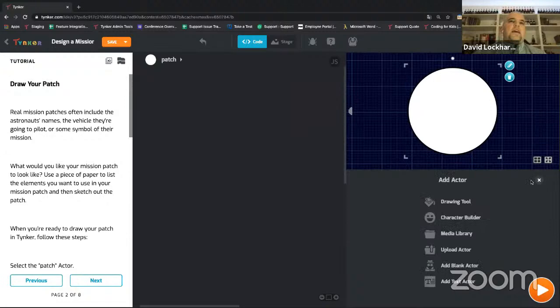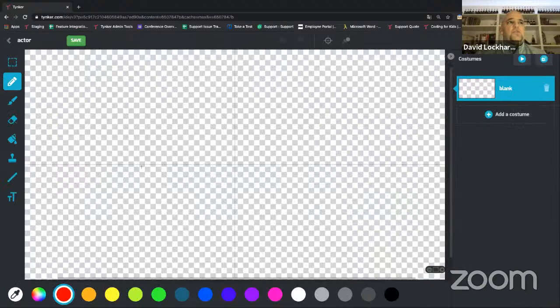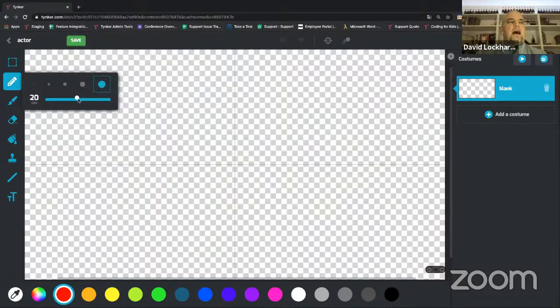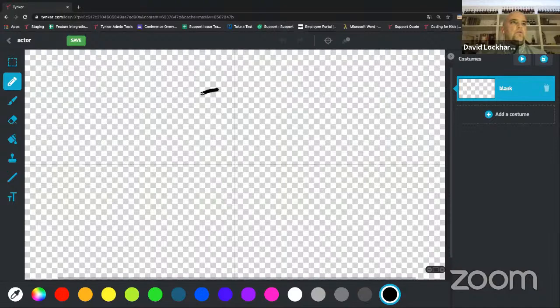And I'm going to go to this drawing tool and look at it. I have a couple of different things I can do. Number one, up here with the pencil, I actually want the lines not to be as thick, so if I click on that, I can lower that down. If you want really thick lines, you can do that as well. I'm also going to change the color to black, just because. And then we're going to draw my stick man.